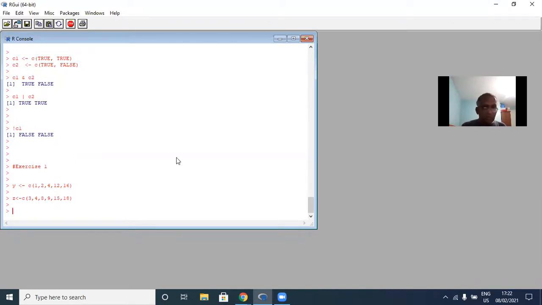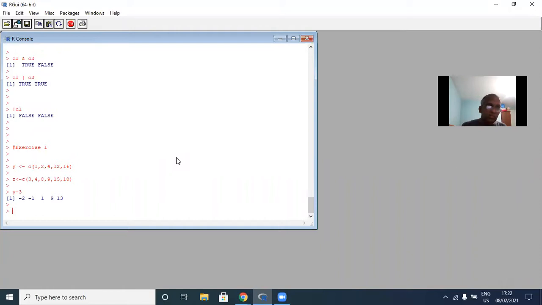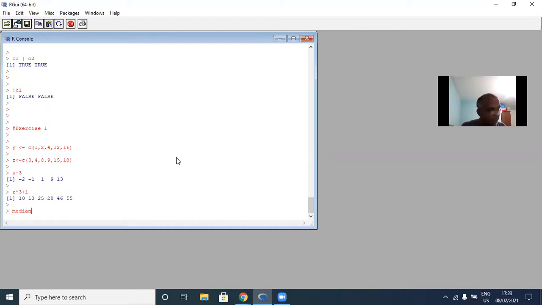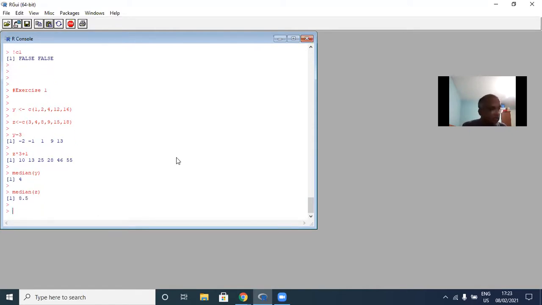Now let's see how we can do it. The first part is to compute y minus 3, which is easy. So it just takes away 3 from each element of y. The second part is to multiply z by 3 and add 1. The third part is to find the median of y, which is this one, right? And the median of z, which is this one. And the fourth part is to sum the values in z which are greater than 10.